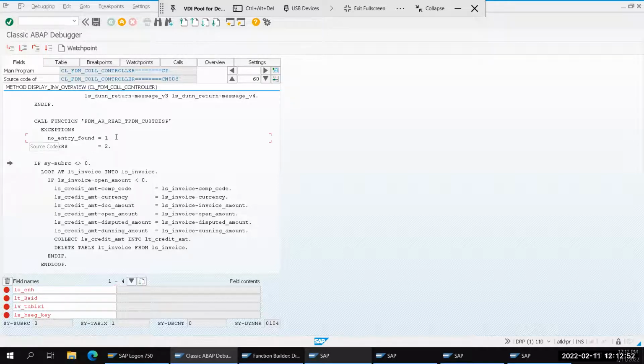Next is F8. What will F8 do? F8 means it will execute the whole program. If I do F8 now, it will execute normally and continue totally. Let's say we don't have any issue after this and just want to execute it. At that point of time, we'll click on F8.